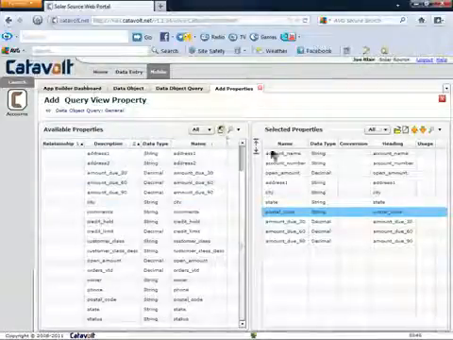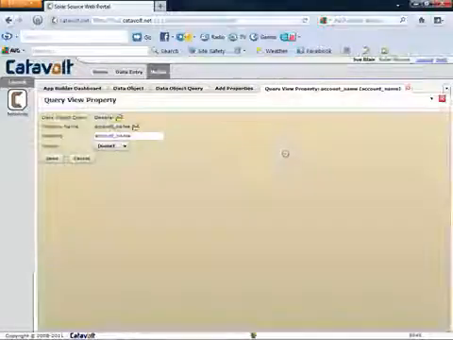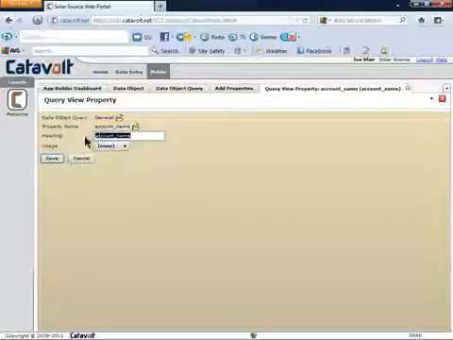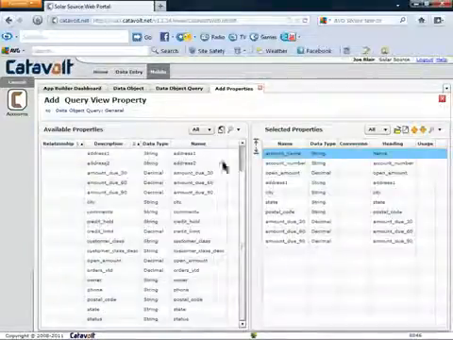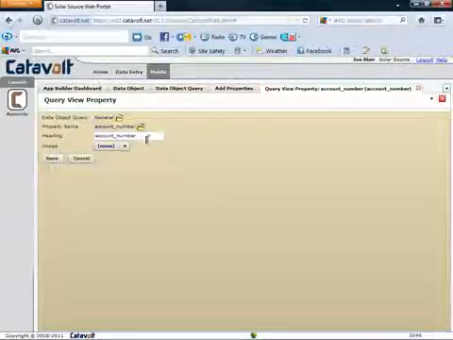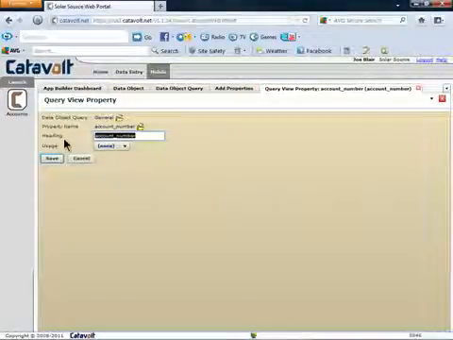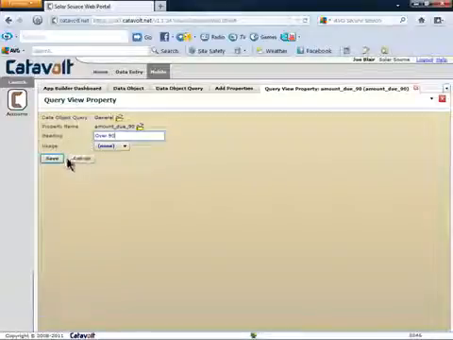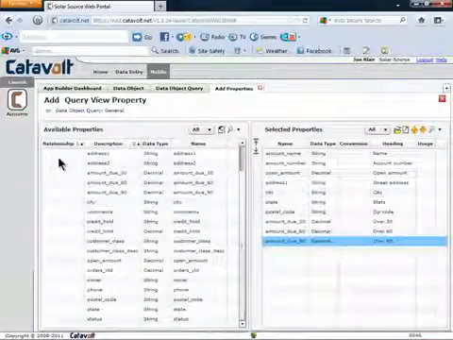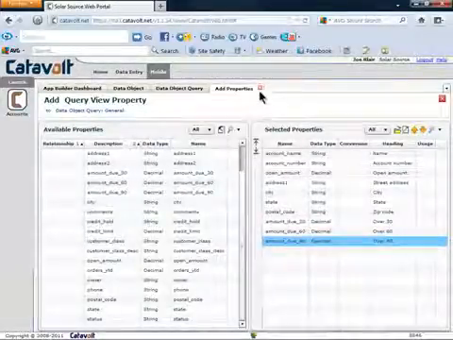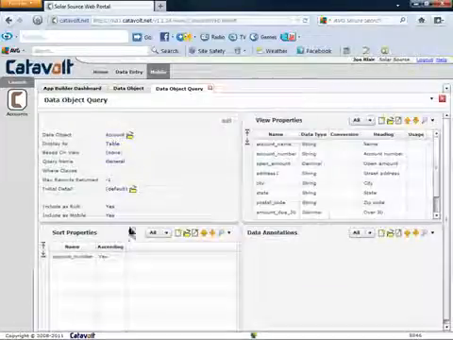The database names are not what we want the users to see. For example, instead of account_name, we want just the word Name with a capital N. We'll go down the list and fix them all up so they look right to the user. This completes the properties in the view.